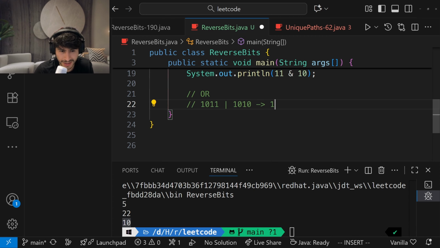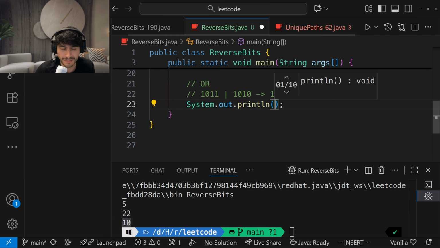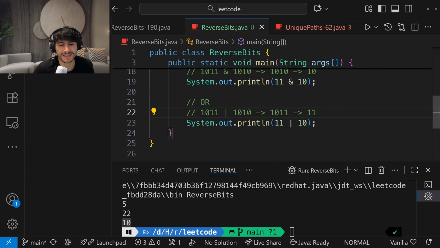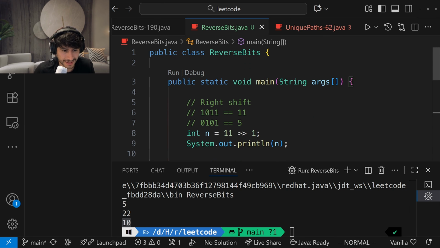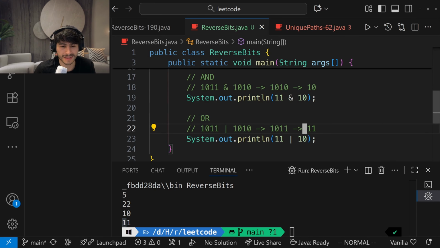Okay, so 1 and then 0, 0 is 0. 1 and 1 is 1. And then 1 and 0 is still 1. Okay. Let's do a little system.out.print. Let's run them. Sanity check. We got 11. Nice. Okay, so now we know all the operations we need to solve this problem.